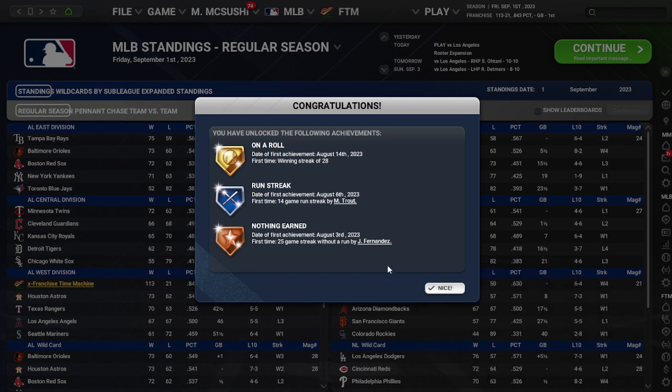All right, we had another 28-game winning streak as a team. Mike Trout had a 14-game run streak, and Jose Fernandez had a 25-game streak without a run. Jose Fernandez, who tragically died young, was another player like Mark Fidrych that I wanted to bring onto the team because his career was so tragically short. So it's really nice to see him doing well in this simulation.